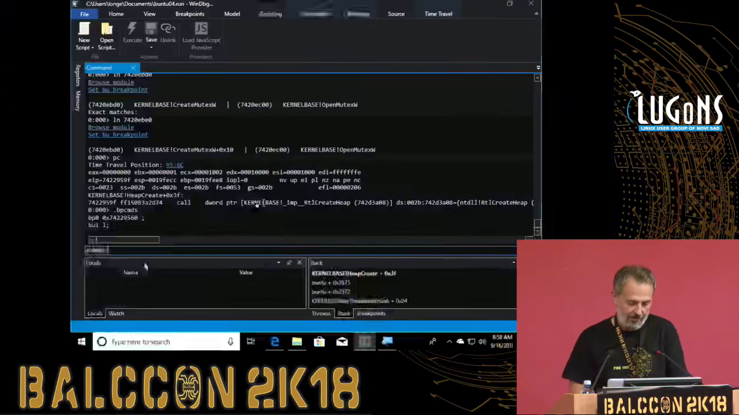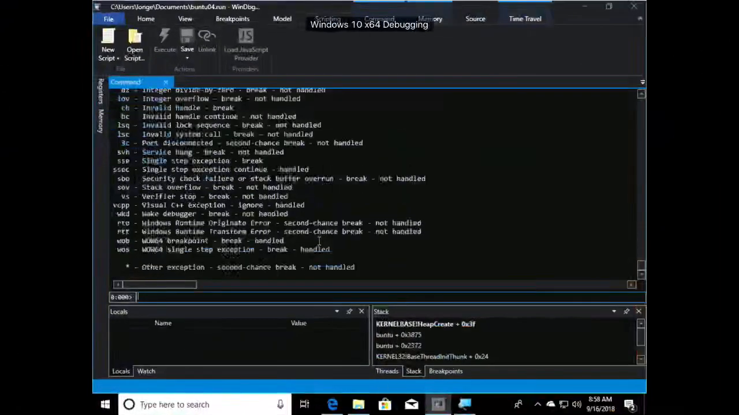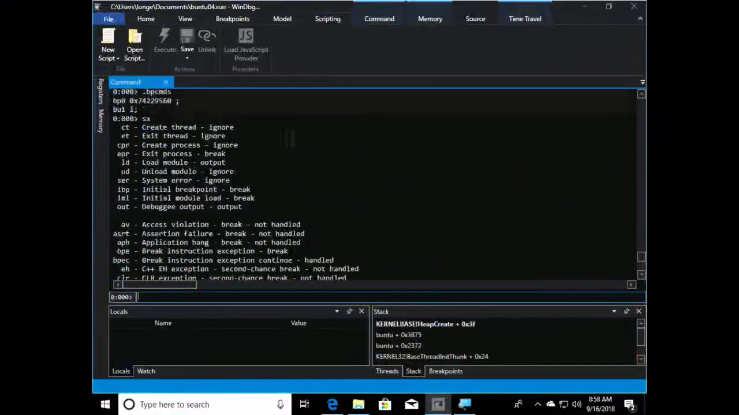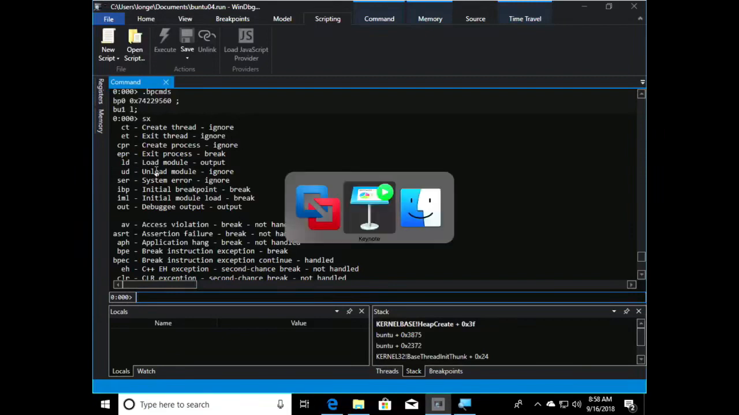If you only run SX, then you see that there are about 50 different events, but the first few are the most useful ones: create thread, create process, exit process. So you can break on certain things that you would typically expect from malware to do within your system.